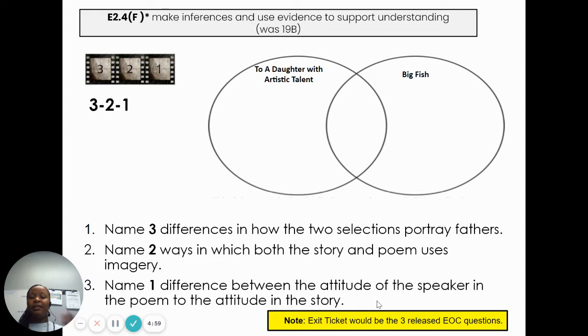So in this instance, it's a poem and it's a story. They're going to name three differences, two ways in which they're alike, and then they're going to name one. So it's just a 3, 2, 1. They've taken these two literary works and we're putting the information in the Venn diagram so it can give them a graphical way of organizing the information. And now, after they've done this, they should be able to answer those three to four questions.